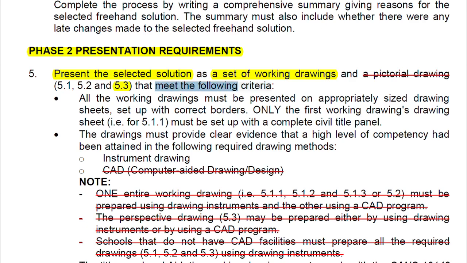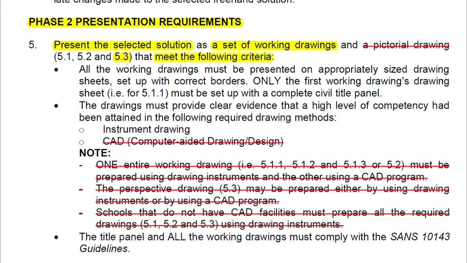What criteria is still applicable? Let's look. All the working drawings, in other words your floor plan, your site plan, your elevation, must be presented on an appropriately sized drawing sheet. Ladies and gentlemen, that is A3 paper at least, set up with the correct borders. In other words, each one of these papers needs a border, and this is important.